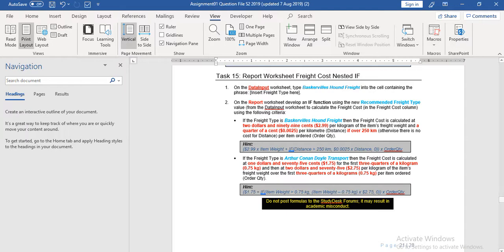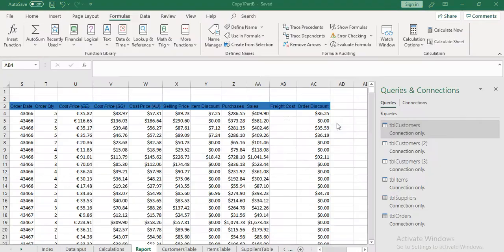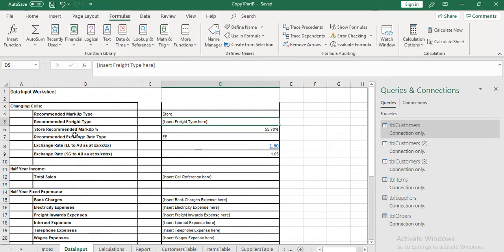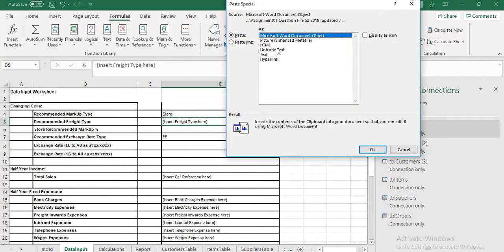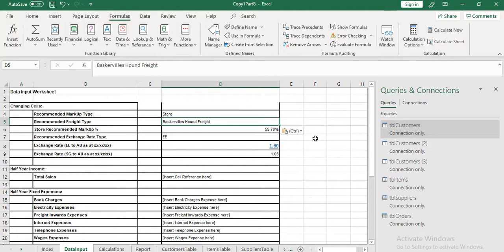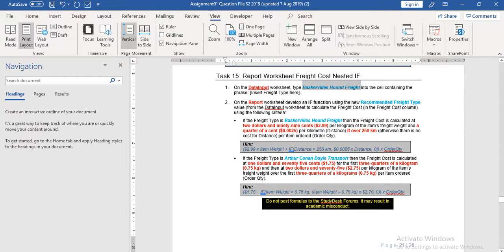Go to the data input sheet and type Baskerville's Hound Freight, still containing, insert freight type. Okay, data input sheet, insert freight type here. Enter it. Use the if function. Recommended freight type value.